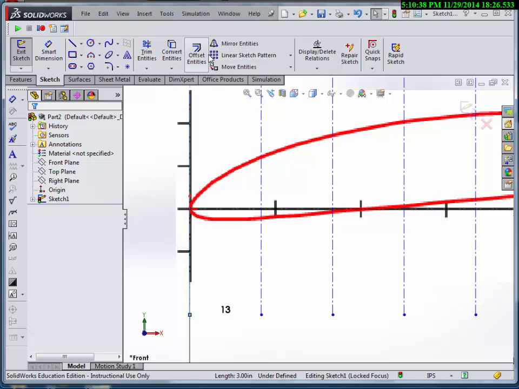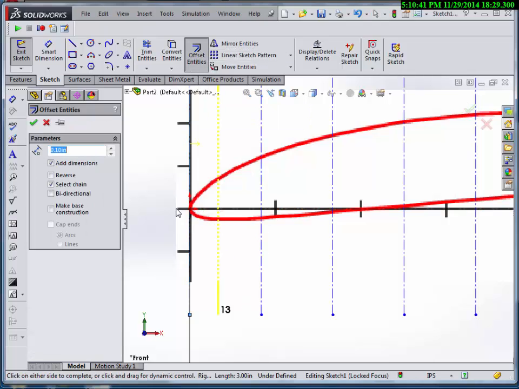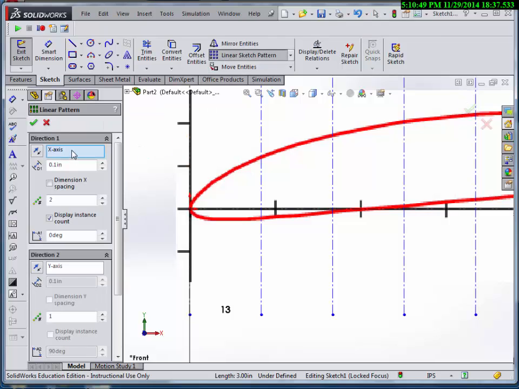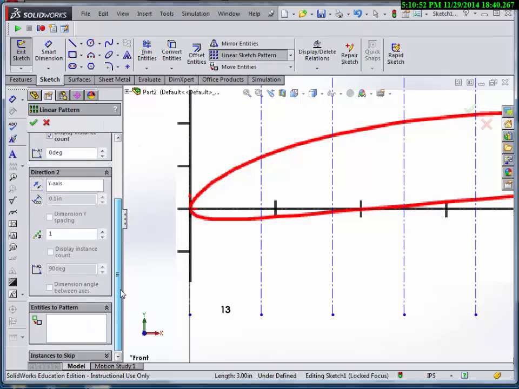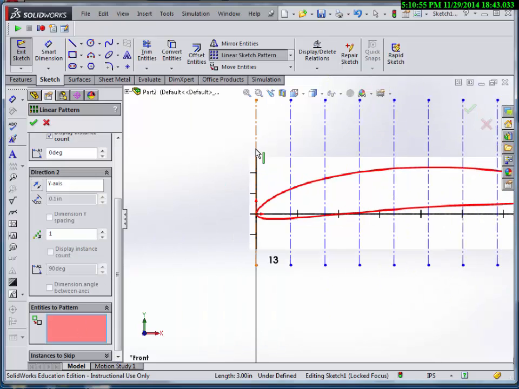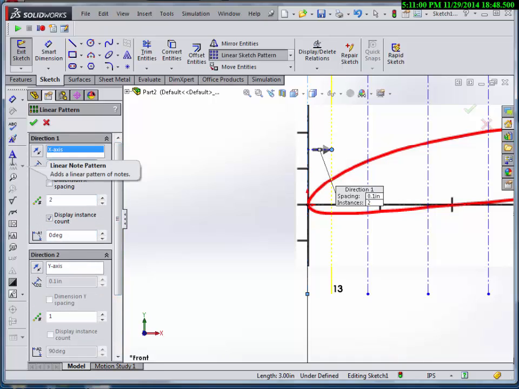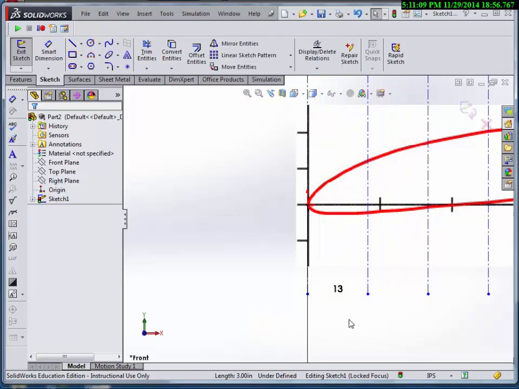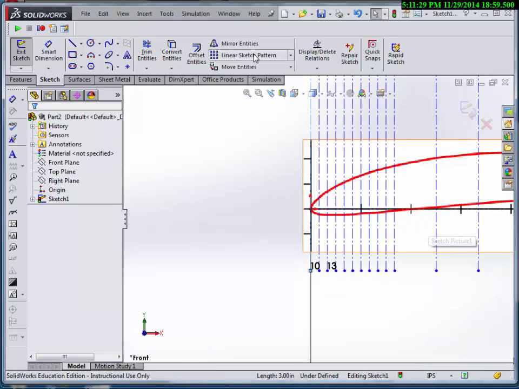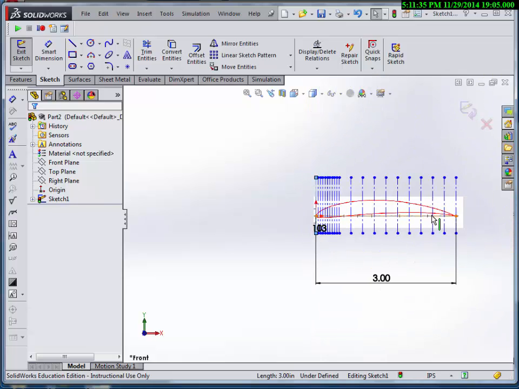So let me go back and do another linear sketch pattern. And now instead of a quarter, let's just go with 0.05, and we'll put a number of those in here. 0.05, not offset but linear. Also the x-axis, and we still want as our entities to pattern to be that line right there. We'll go up 0.05 and 0.05 for, oh, let's just say we want 10 of those. And that just gives us a little more control as we come through the area that's going to change pretty dramatically.